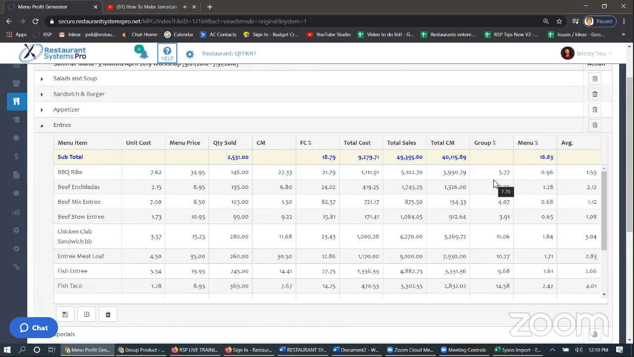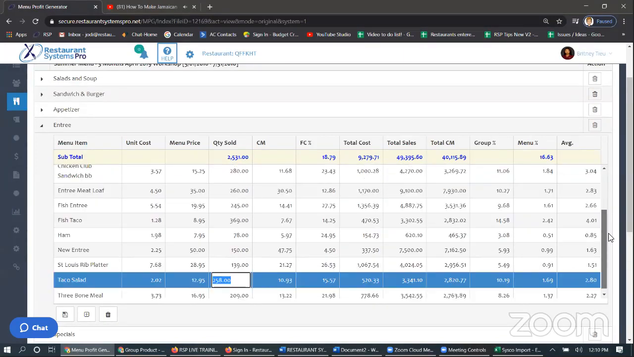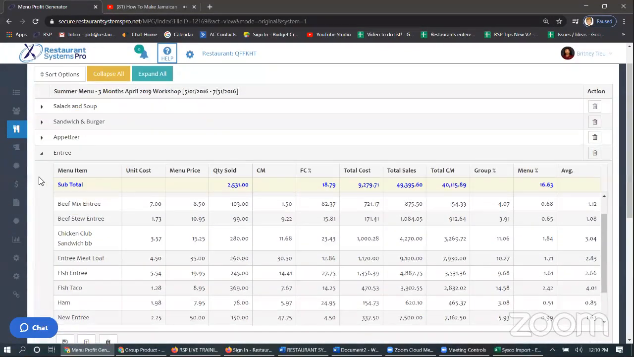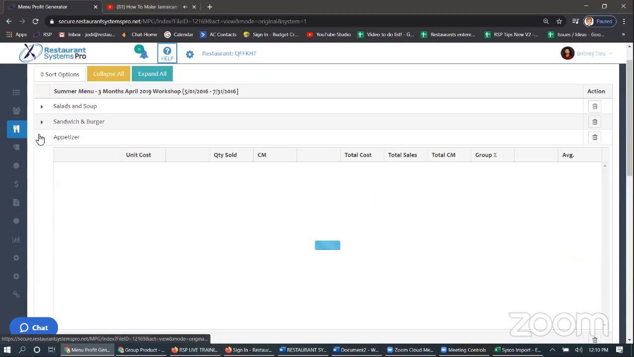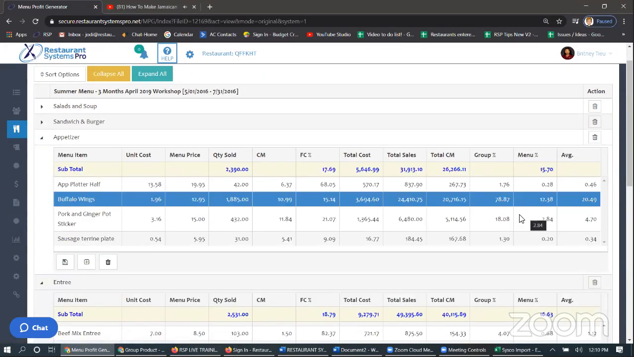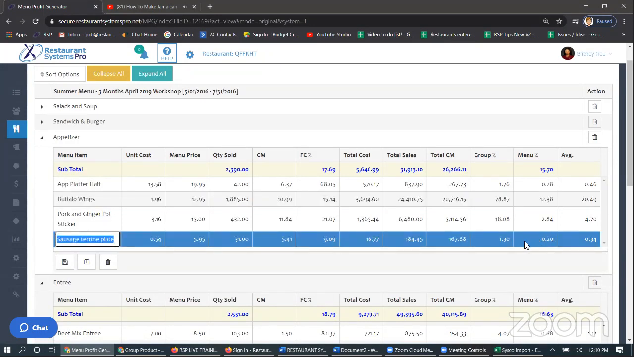We have a group percentage. What this is telling me is how much I actually sell of this within each category. So these are subcategories of your menu itself. If I look at appetizers, for example, 78.87% of my sales are buffalo wings in the appetizer menu category, and only 1.3% is a sausage plate. So does that mean that I want to take that sausage plate out of my menu and try to add something that's going to actually sell on the menu, or whatever it may be for you?